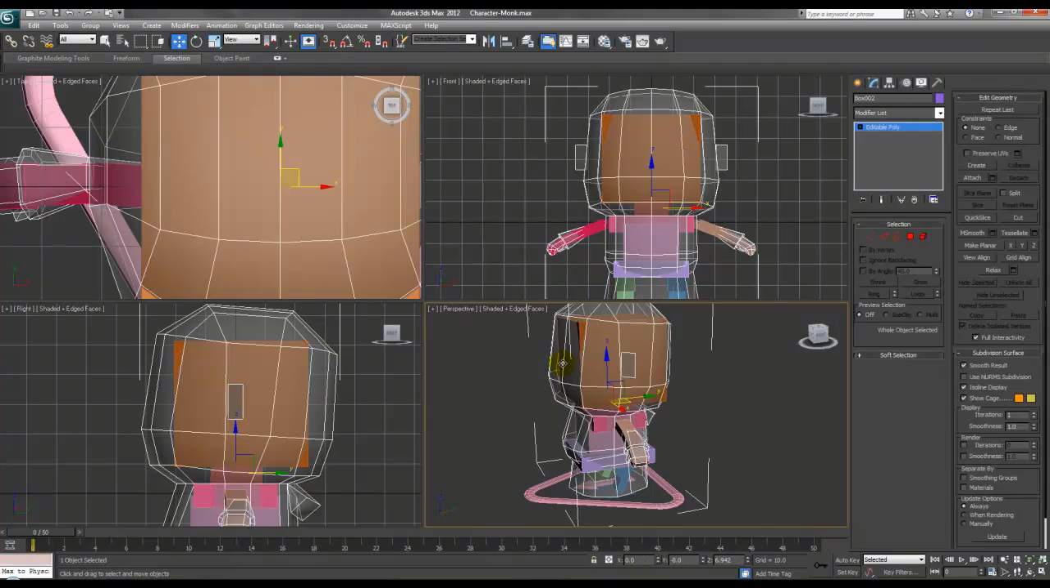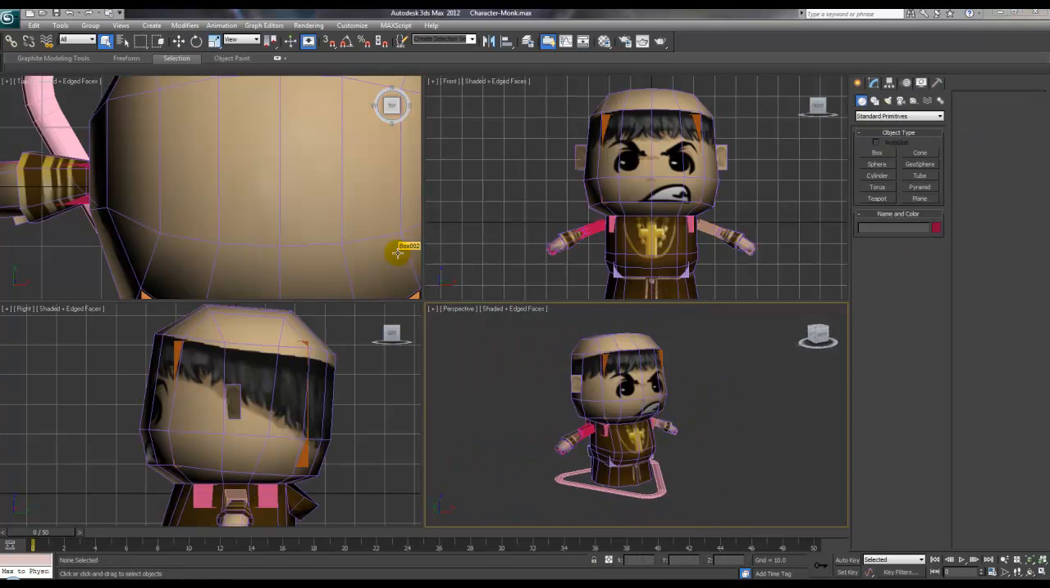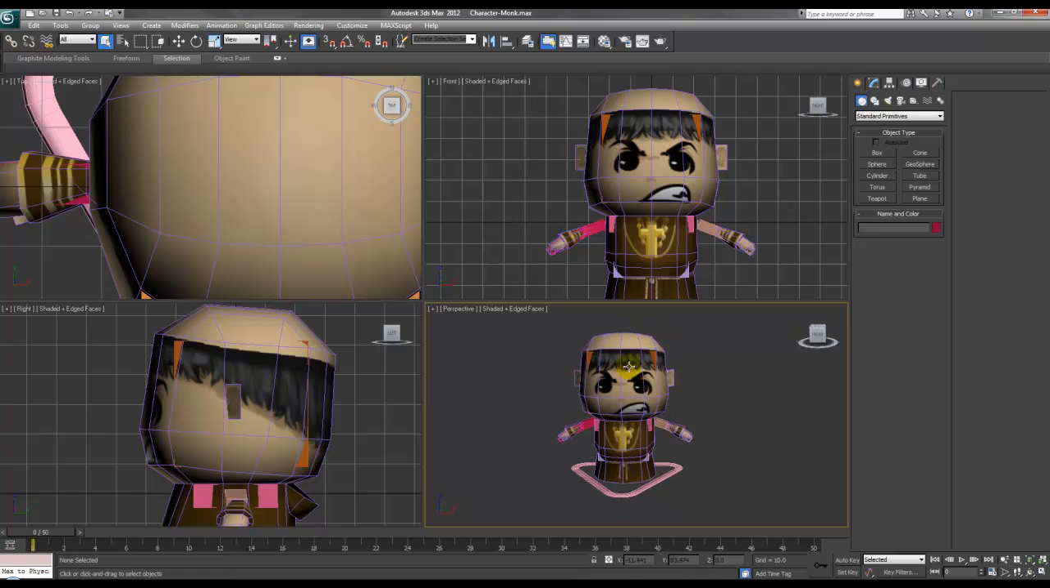There's our rig. Okay. On to the next part of the tutorial. In this part of the tutorial we'll be discussing how to get the cat rig moving with the model and having the model attached to the rig.